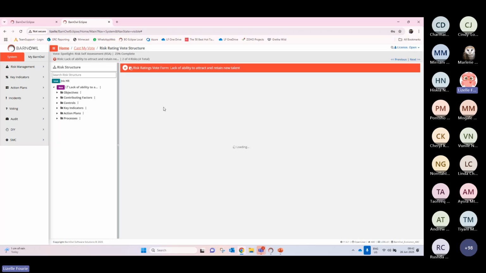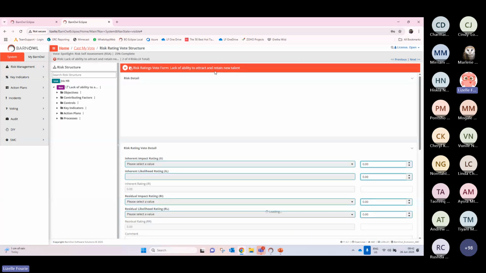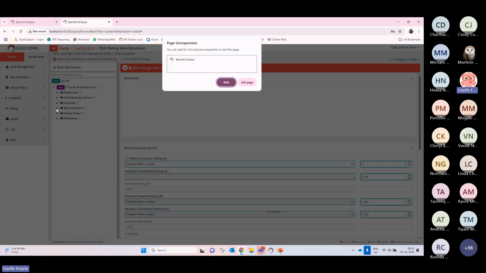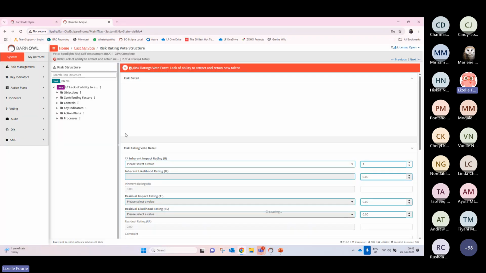So there it loads my vote, lack of ability to attract and retain new talent. And there you will see your inherent ratings, and I can go and select them from here as well. So to select them from here, you can then click on the little drop down arrows. And just before I do that, on the left-hand side, you will also be able to see other things that's linked here. So in this case, linked to this risk, we also have a key indicator. So if there were key indicators or incidents or whatever is linked to this risk, it will give you some access.